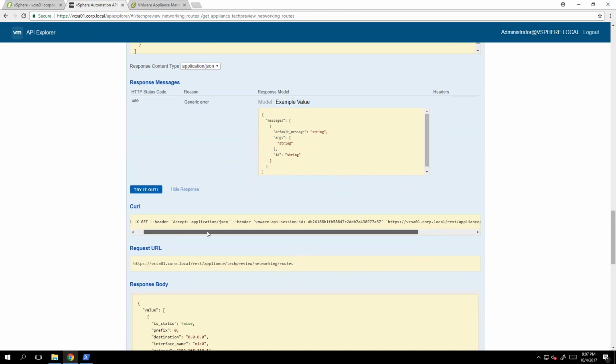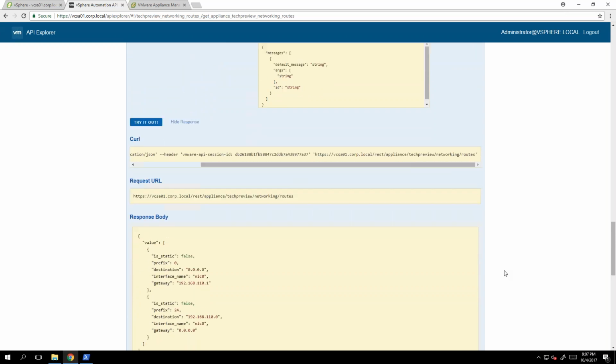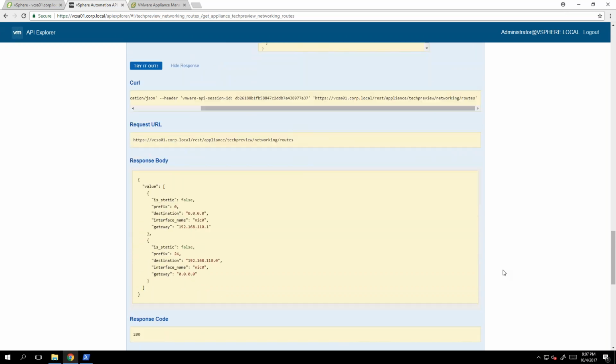We can see that the curl statement is still there. Everything's looking pretty much about the same as our URI that's pointing out and saying it's an appliance, it's tech preview, it's networking, and then we're talking about routes. So we can see our default gateway here that's going out of NIC1. And interestingly enough, we have two of them here. That's mighty interesting.